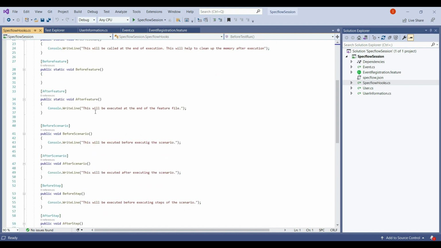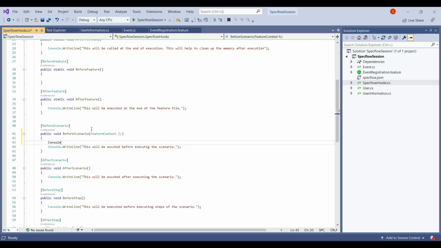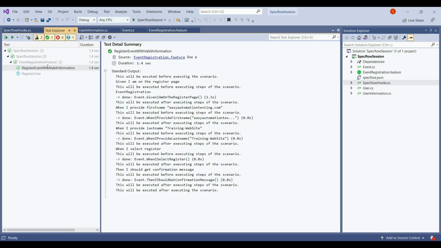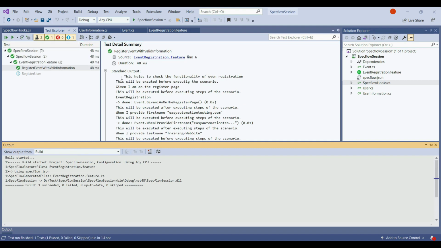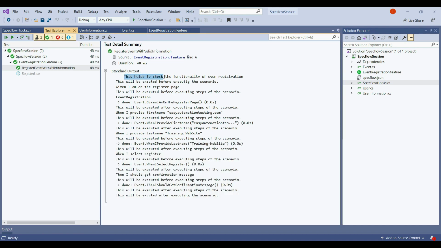So let's add a feature context here in this before scenario. Let's call it FC, and if we say Console.WriteLine and use this FC object with a dot, we can see we have different properties. FeatureInfo dot, and we can use the description to get the description of that particular feature file. If we go here in the test explorer, right click and say run, it is going to display the description for that feature file. And if we commit here, we can see we are getting the description related to the feature file.